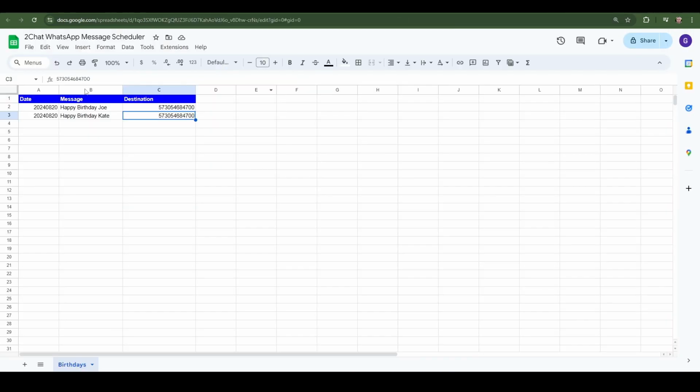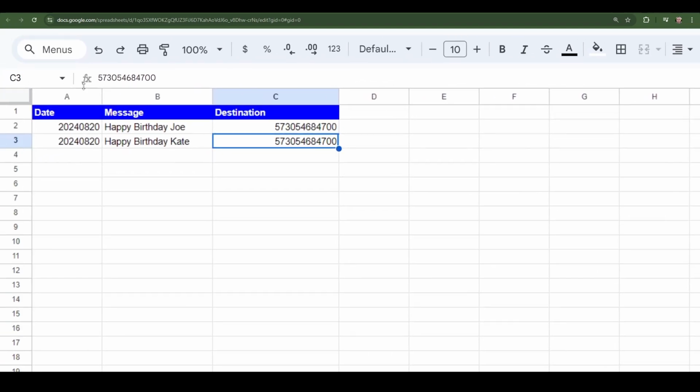The Google Sheet has only 3 columns in this example: date, message, and destination. The phone number must be in international format and the date must be in the same format used in the Make filter.